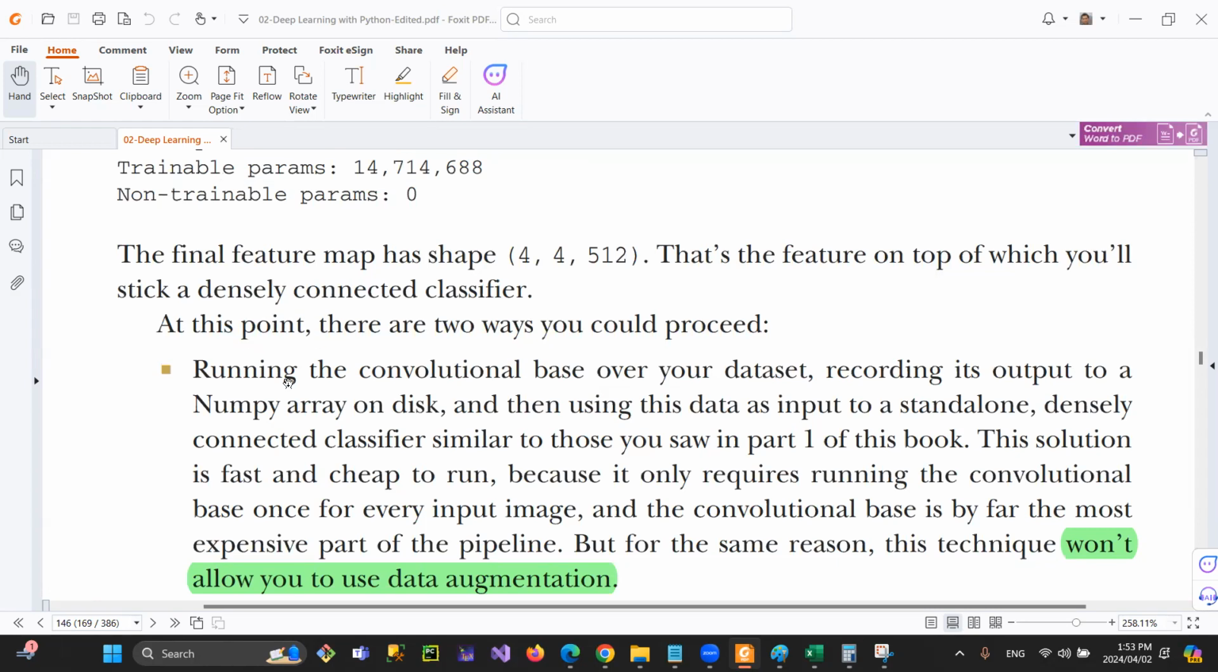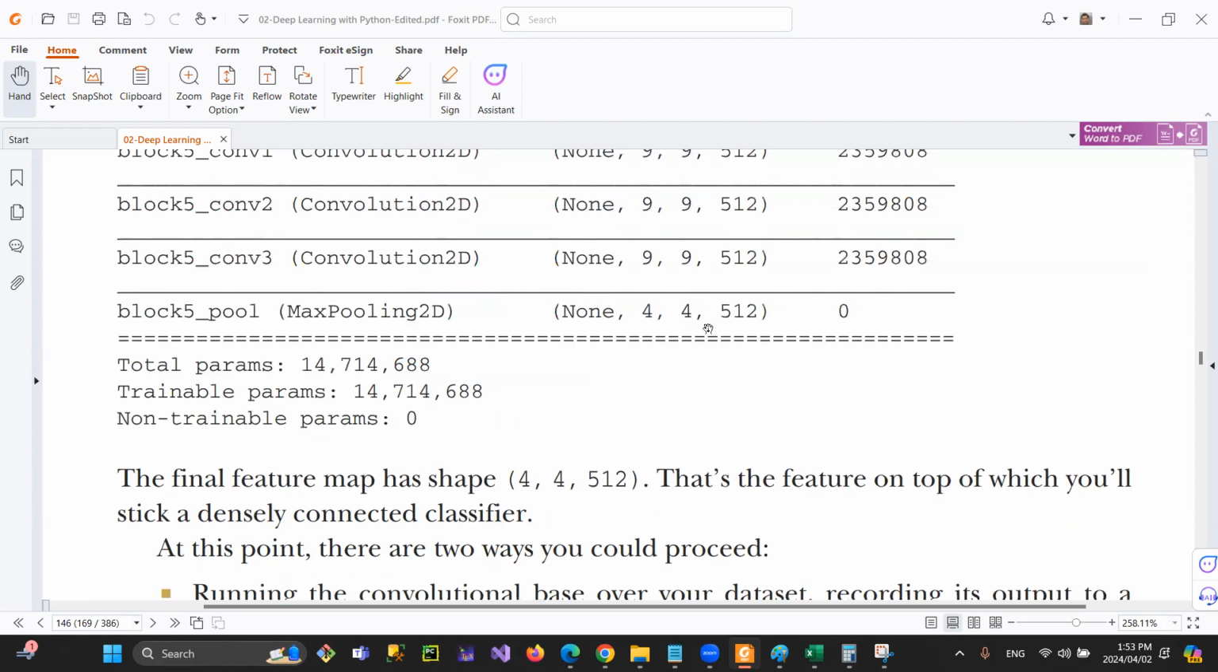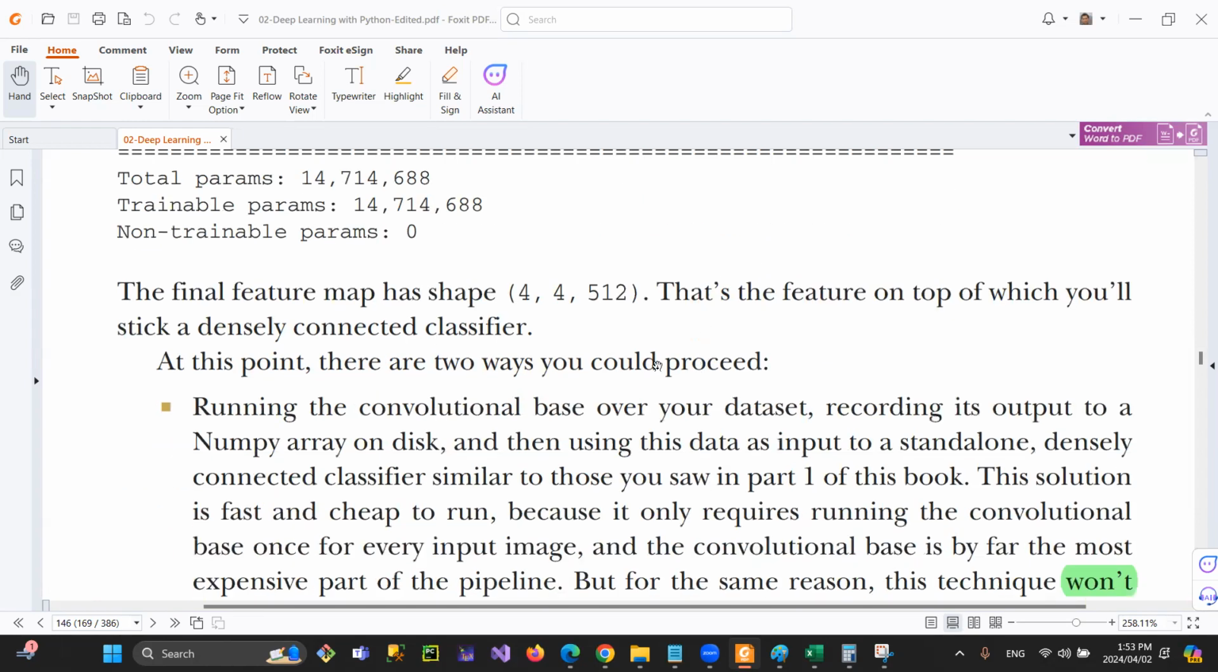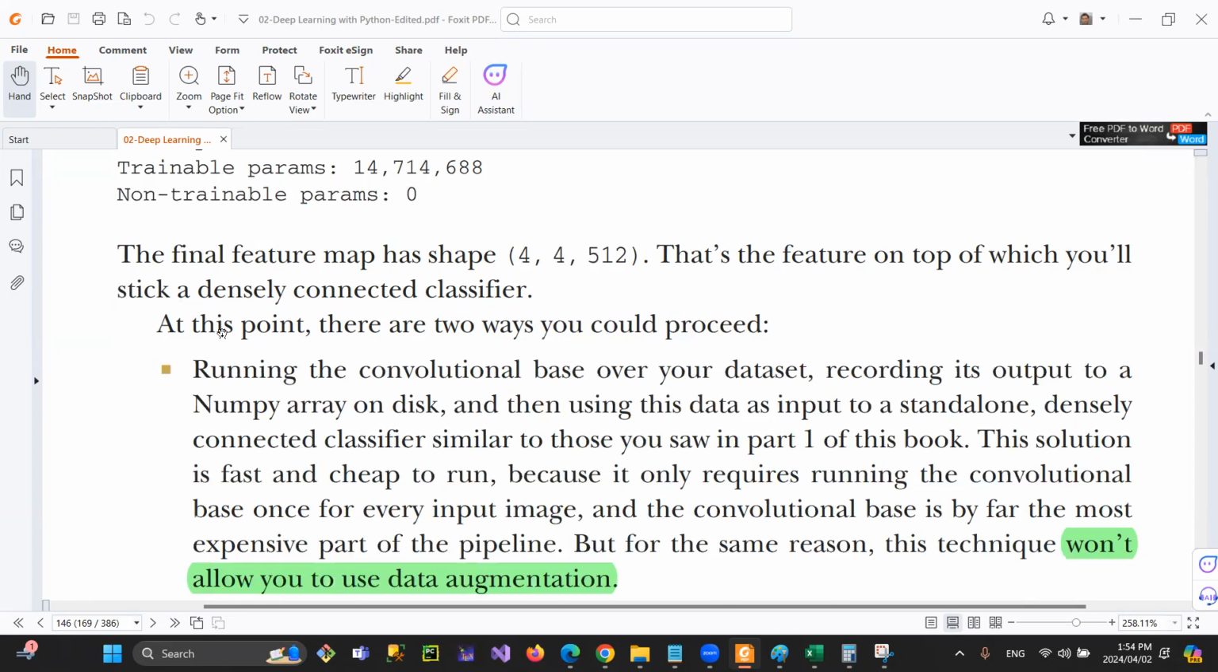We are going to come back and answer this question by saying how we can use it. Guys, remember the last layer is 4 the size of the window and 512. That's the last layer. So the final feature map has this shape, a feature map on top of which you'll stick a densely connected classifier.